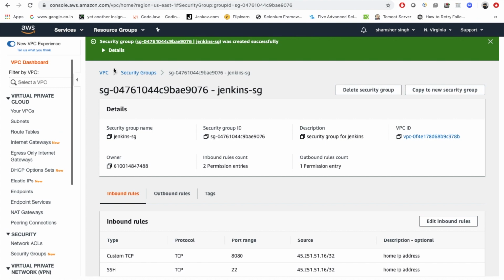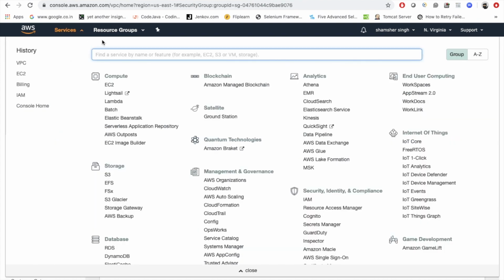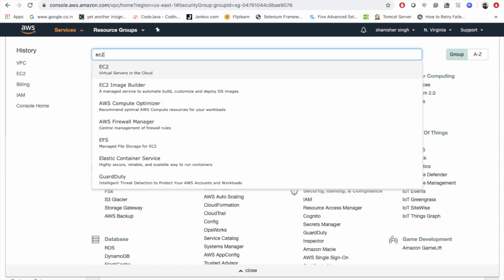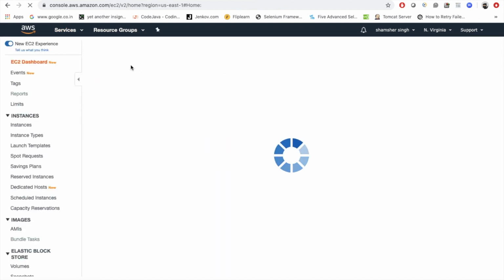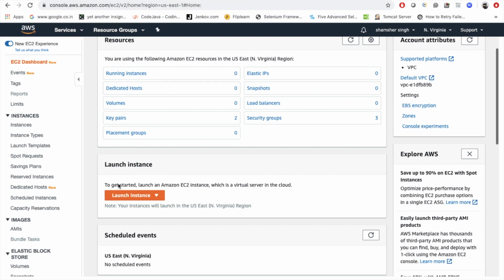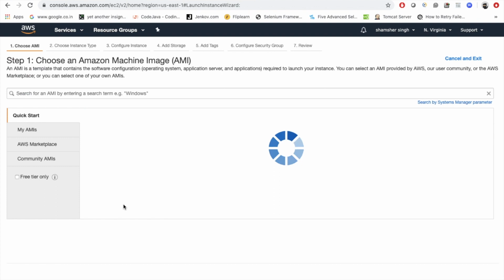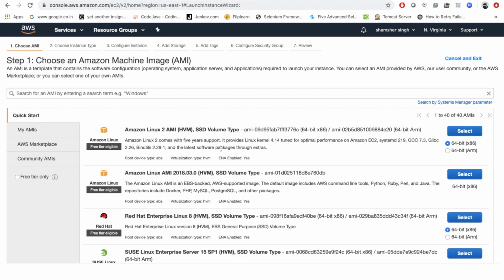So now I have to create my instance. So let's click on services, go to the search tab, type EC2, click on EC2. On this page you can see a launch instance button. Click on this launch instance. So now what we are going to do, we are going to create one instance, or in simple terms I would say we're going to create a server in which we are going to deploy our Jenkins and work along with it.